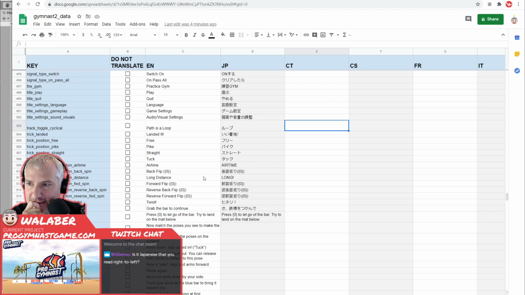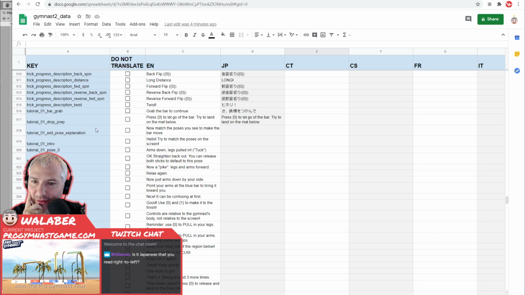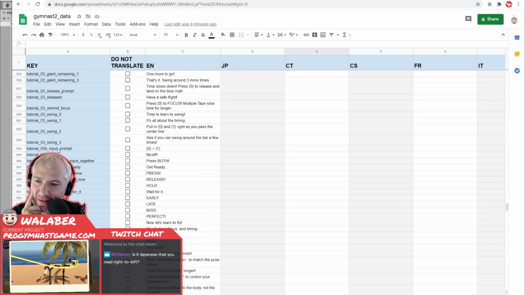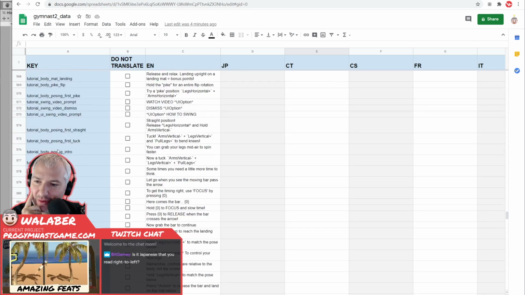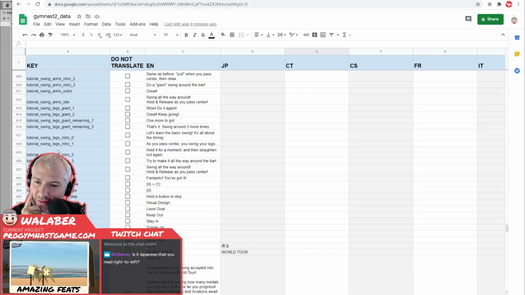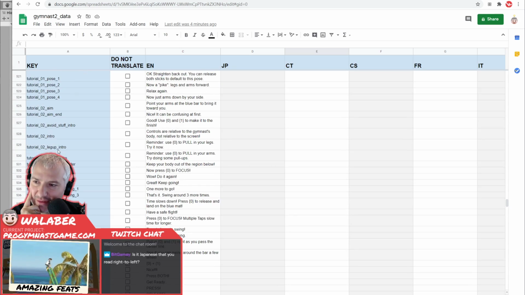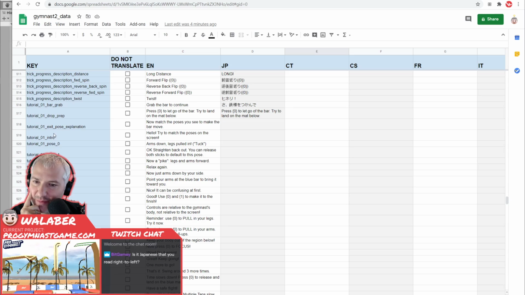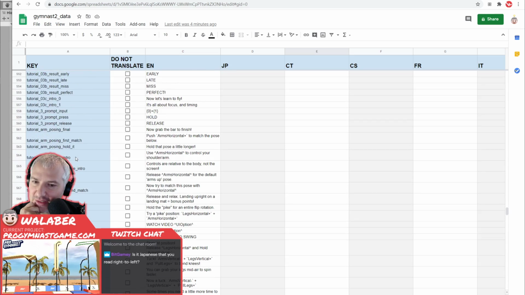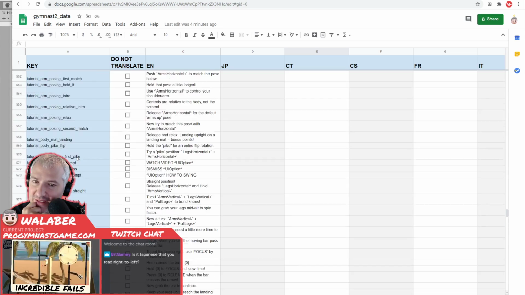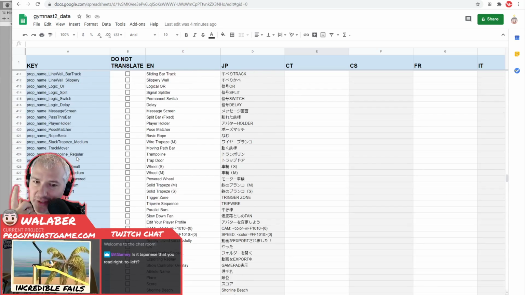But I was realizing a couple things. I need to go through the game now, and I've iterated on the tutorial so much that I have a bunch of lines in here that I don't think are used anymore because I redid the tutorials. So I need to go through and clean this up, find out which lines I'm actually using, and get rid of the ones I'm not. And then we can put in some translations for these. And then the other big thing is level names.